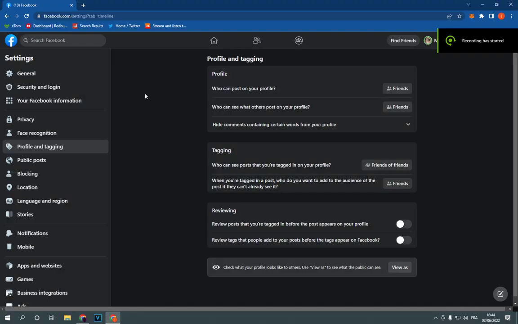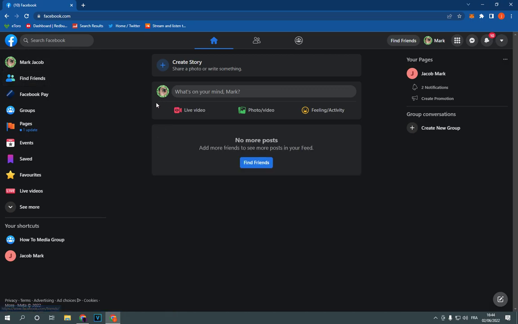How to manage who can see posts that you are tagged in on your profile on Facebook PC. Hello guys, so all what you have to do is simple. Go to Facebook, this is the home page.